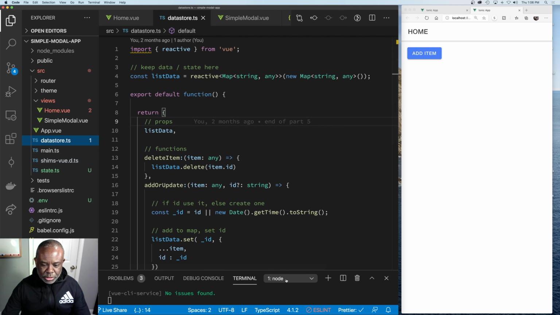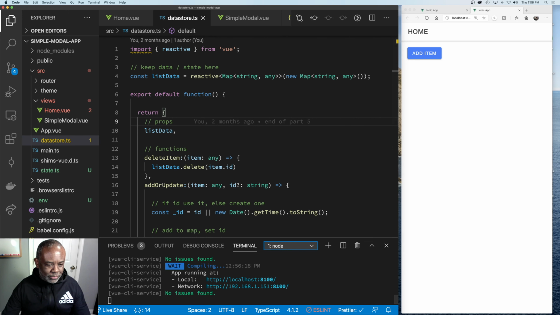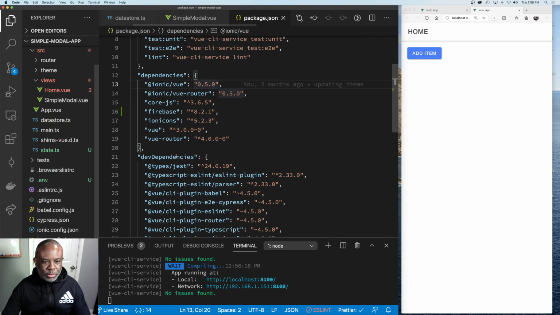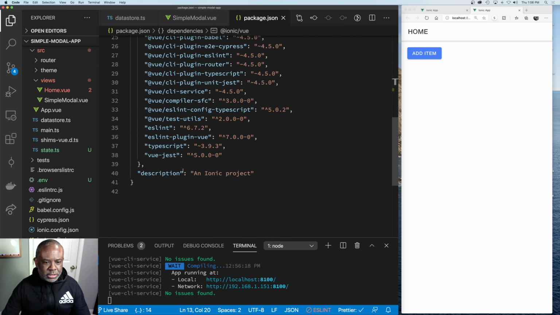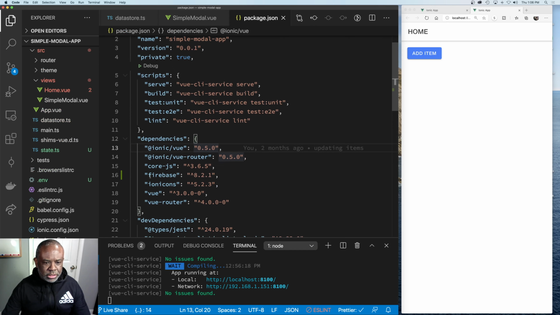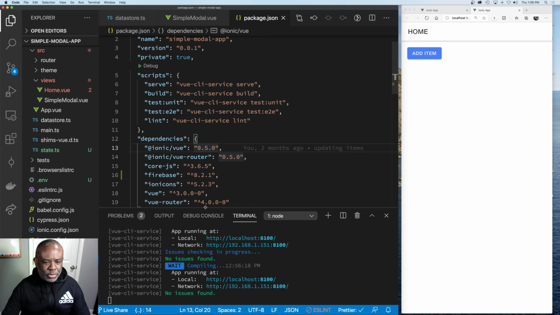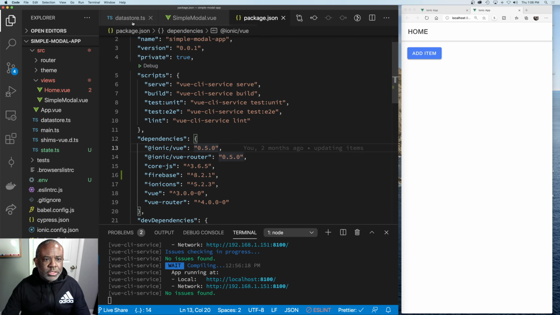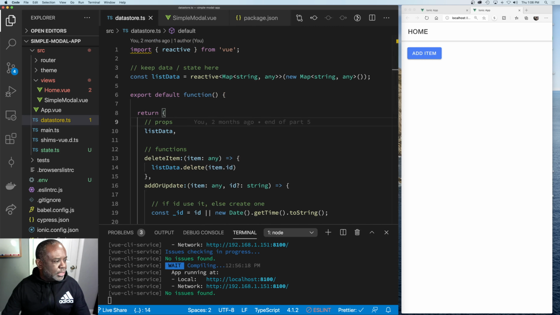One of the first things you need to do is install Firebase, which I've already done so that you don't have to go through the process. See, Firebase is already installed. You install it by just doing npm install firebase and you get everything you need. So let's go to datastore and start making the changes that need to be made.